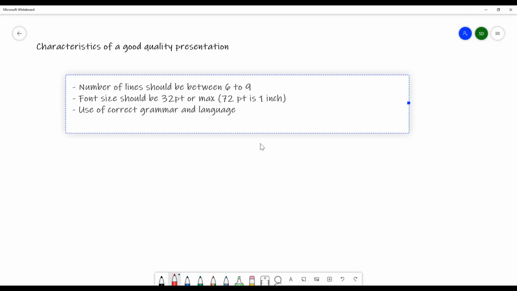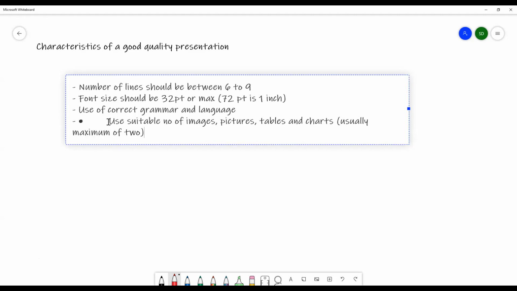Then the next one, use appropriate images, pictures, table, charts, but do not put too many. So usually they would say, okay, place maximum of 2, because you know that if you have too many, it's not very clear because this is slides, right? So which means we have to use suitable images, pictures, table, and even charts.